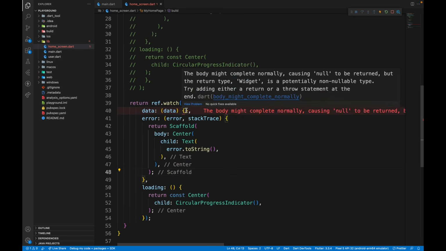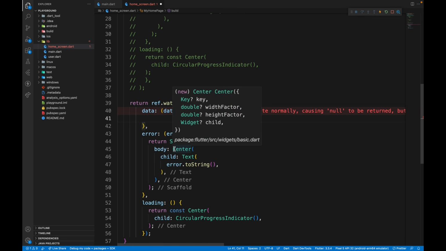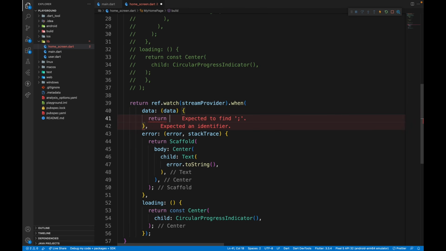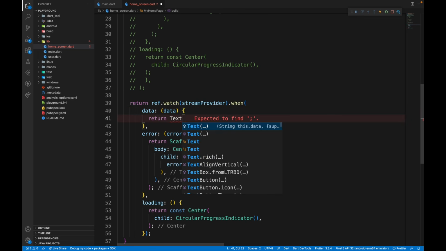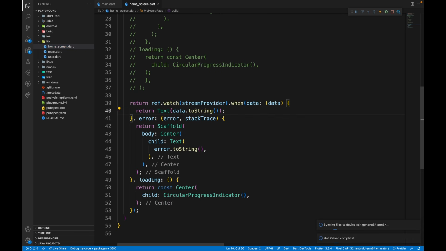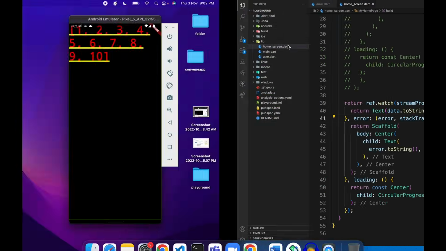So after having all of this, the last thing that I need is data. And what am I going to do? Well, you can see it's a list of int that I'm returning. So you can either use ListView.builder or whatever. I can just use return Text(data.toString()) so that it displays a text with the list correctly. So I'm just going to restart, and here you can see I get all of this.